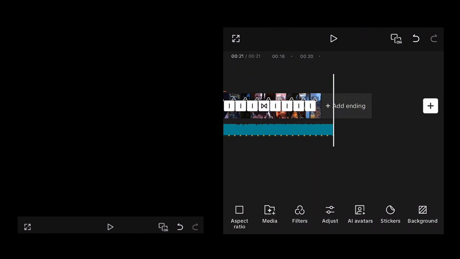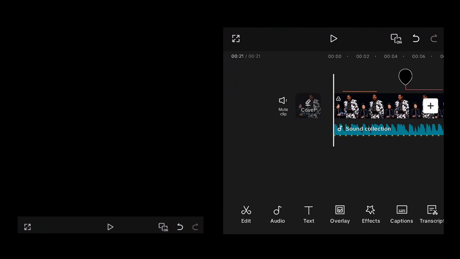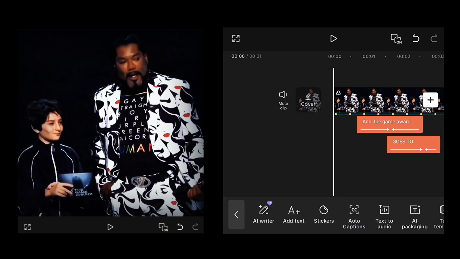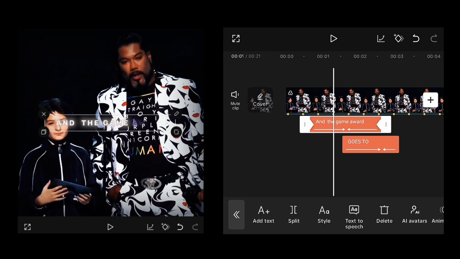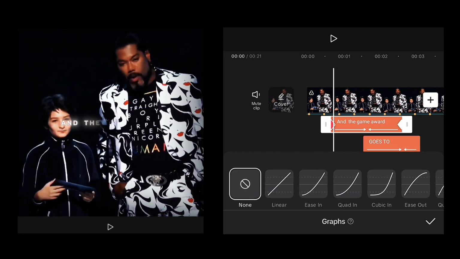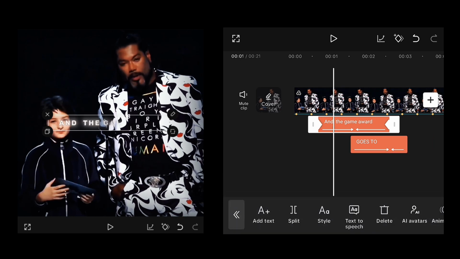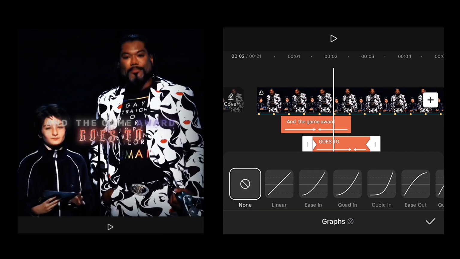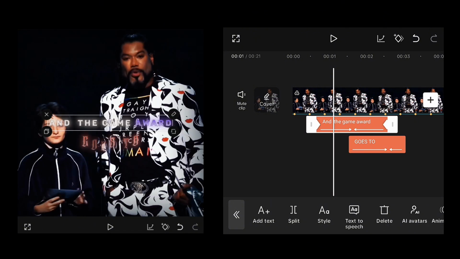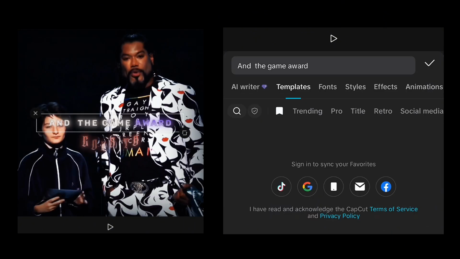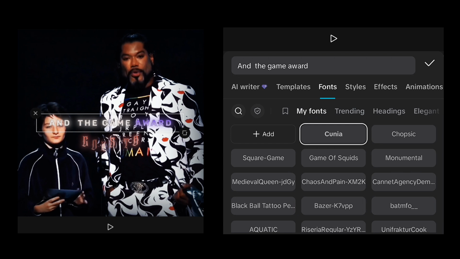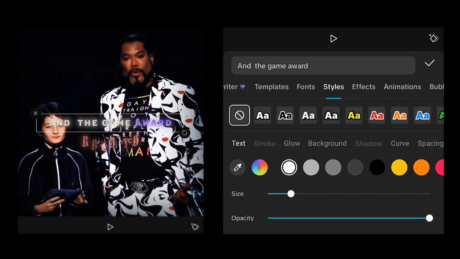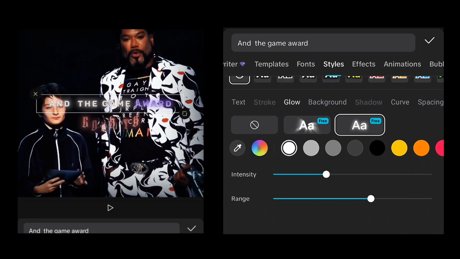Now our edit is almost done. Now move on to the text animations. I already adjusted text according to speech and added keyframes in first and last and also used in second text. The font I use in this text is called Quina. And then I am using glow effect in this text, intensity 34 and range 62.